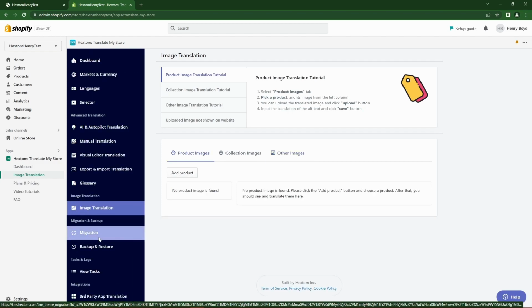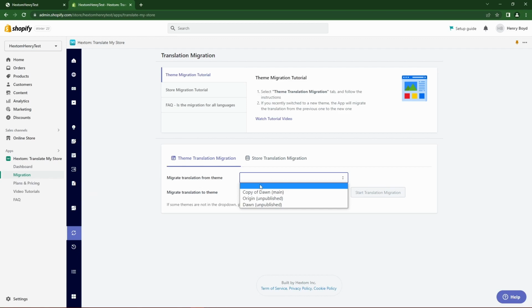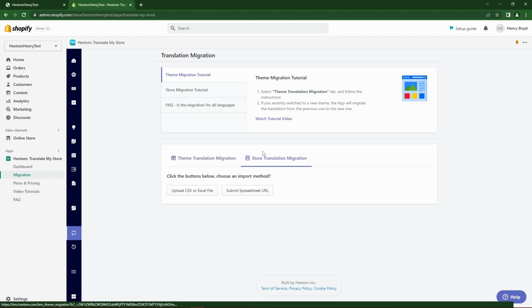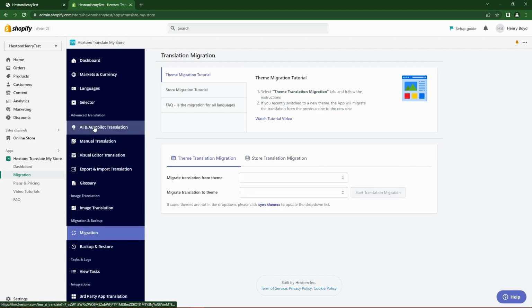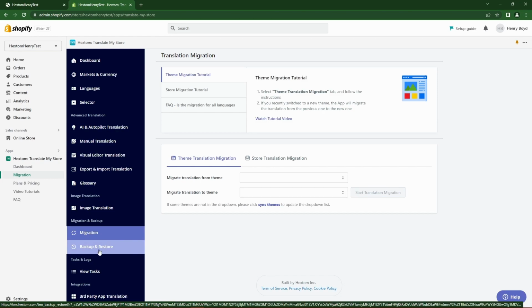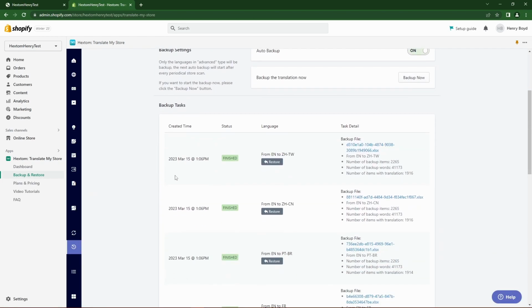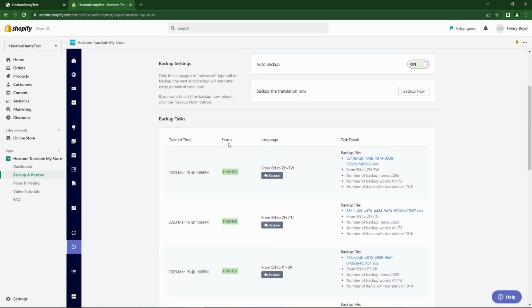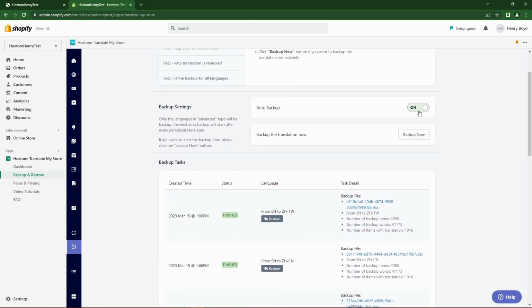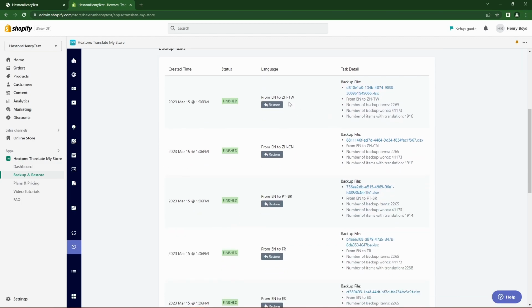Our app also has a migration tool. This lets you move translation data from one theme version to another, or even one store to another. We also have a backup and restore tool, which can create backups of your translation data. We have the automatic backup turned on by default, and you can restore those backups if anything goes wrong.